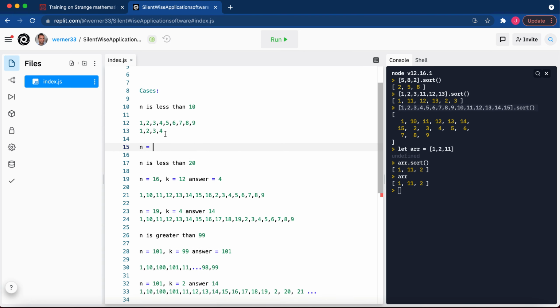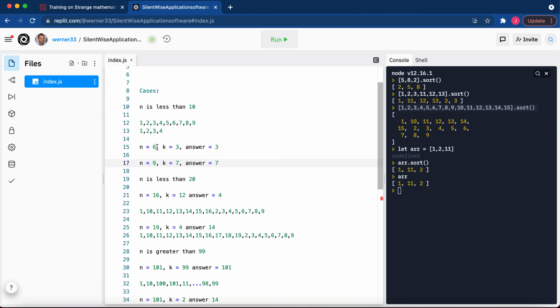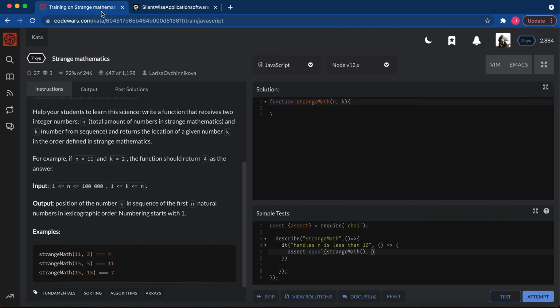N is equal to 6, k is equal to 3. So we know that our number set would look like this, and 3 is in the third position. So the answer equals 3. Let's look at one more. N is equal to 9, k is equal to 7, and we know that, again, because we're not actually changing any of the order, 7 is in the 7th position. So I'm going to start with 6 and 3. So n is 6, k is 3, and we said it's in the third position.